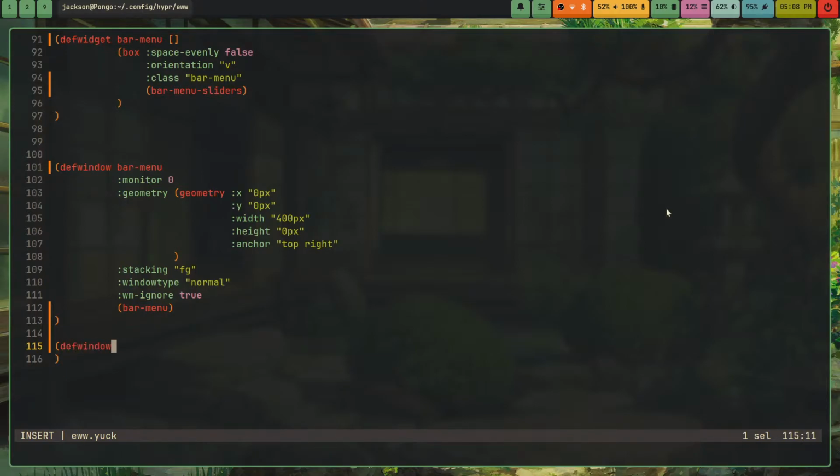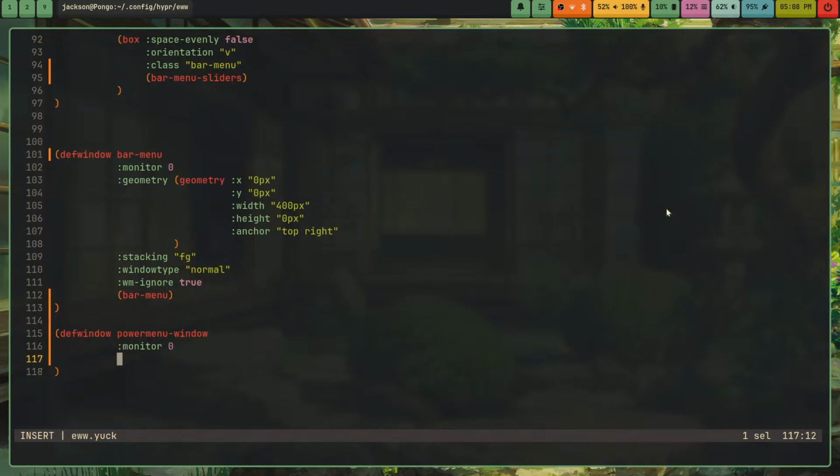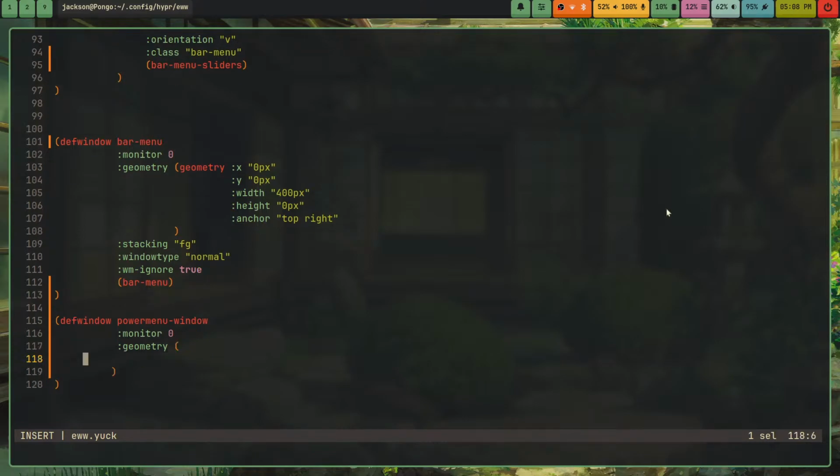Yuck is actually kind of growing on me a little. Power menu window. And then monitor 0 geometry. It's also nice because Helix, my text editor that I'm using, actually supports native eww syntax highlighting.